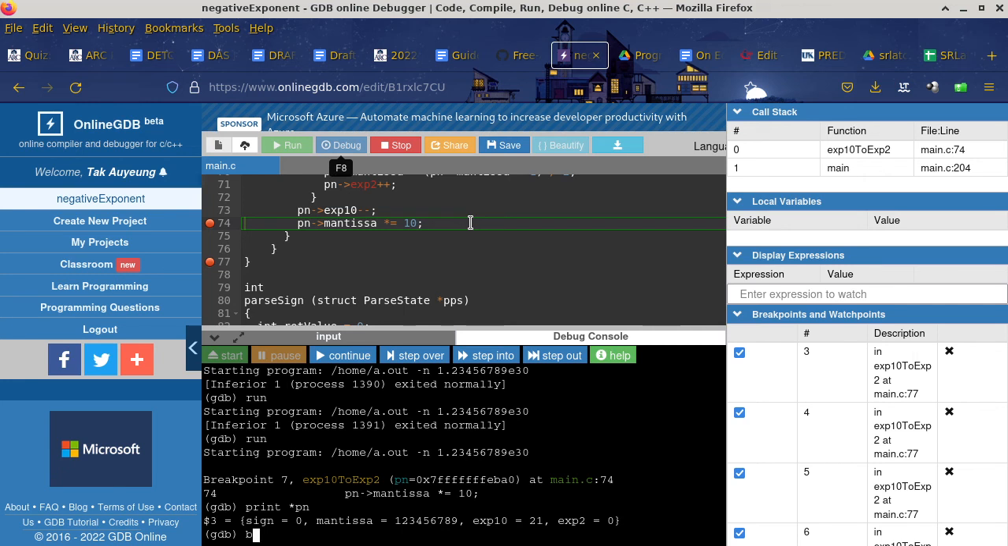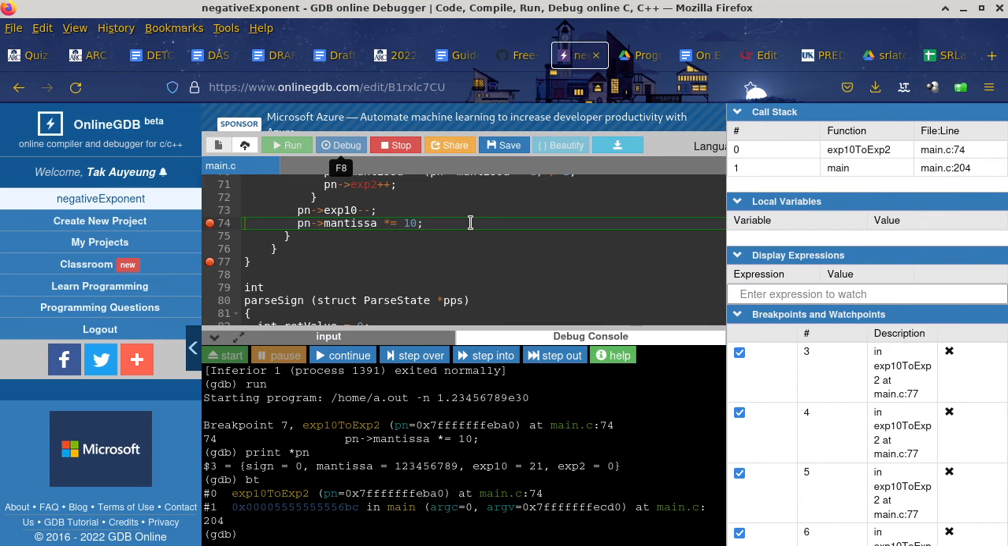Okay, I'm going to show you another secret technique here. It's called backtrace. So this is backtrace. What it shows you is this is how we got to E10 to exponent 2, from main. So we can go back to main on line 204 and then put a breakpoint over there. So when we are done with this subroutine, we can then stop in main instead. So I'm going to do just that.